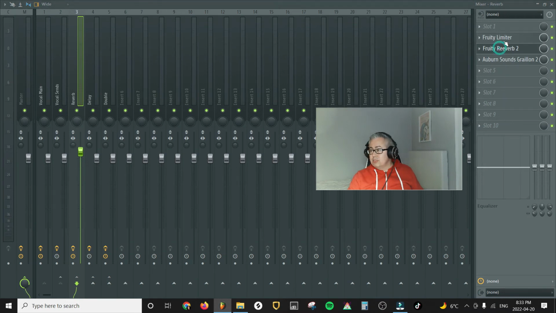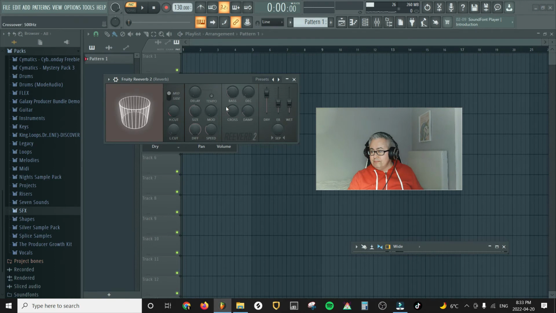And then I use the stock Fruity Reverb 2. Comes with FL Studio. You can lock it in with the tempo. You can adjust everything that you need to adjust. Like I find this is a pretty good go-to reverb.